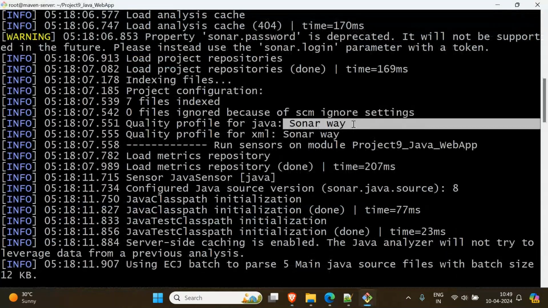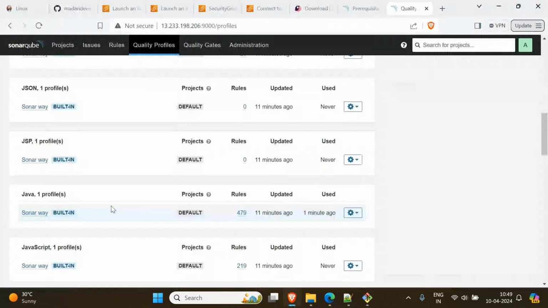But tomorrow we'll see how to add our own profile. When you add a new profile, a second profile will come, and in the second profile we can add our own rules. As of now, 479 rules are there, but if you don't want to use them, then you can use your own profile. So a profile is nothing but a set of rules.